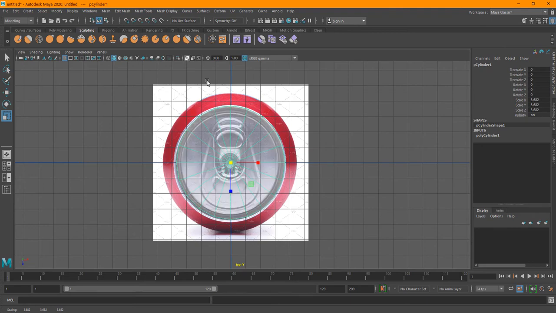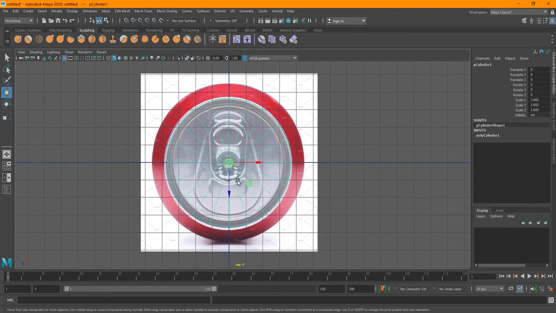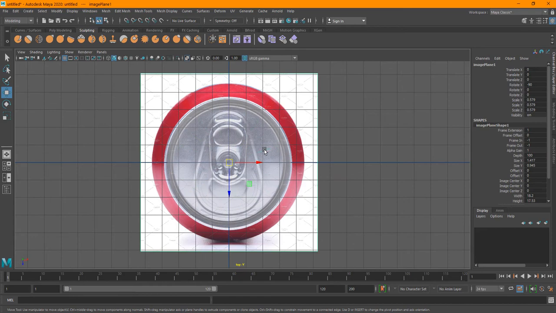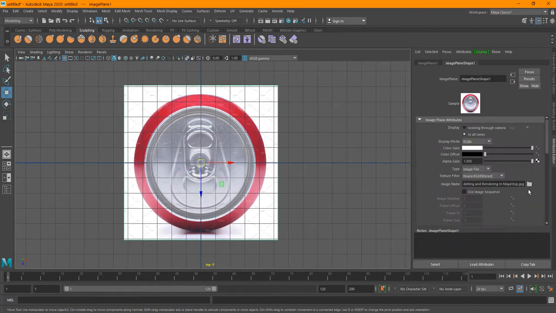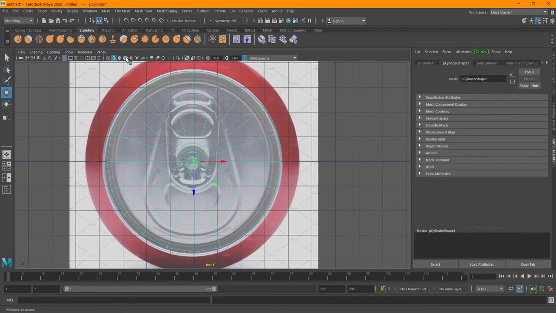And I'm going to turn on X-ray mode. When you turn on X-ray mode, you can't really see the object because the image is too bright. So what you can do is select it, hit Control A, go into the image plane shape and turn down the alpha gain, so it's just a little bit darker. Then I'm going to select the object and turn on wireframe so you can see it, and move it into the center of this image. I'm going to scale it up a little bit.